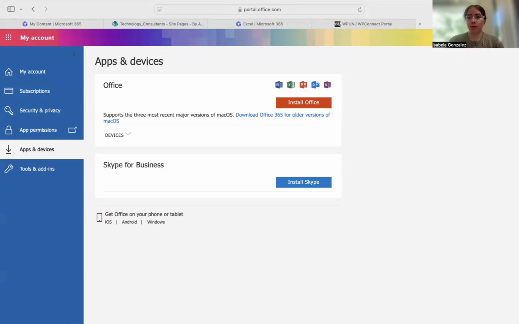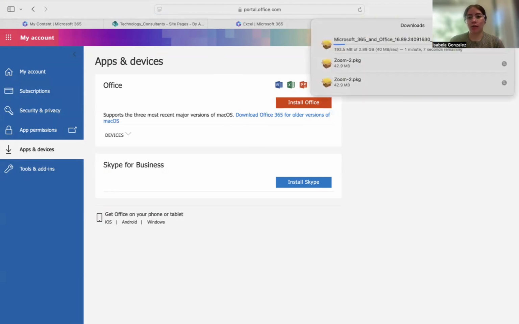and it's going to be downloading to my computer. Okay, once downloaded, you want to double click and open it, and it's installed.